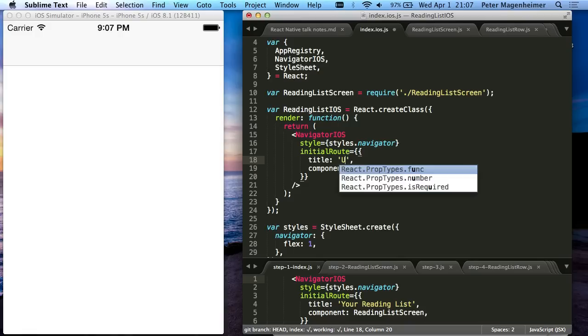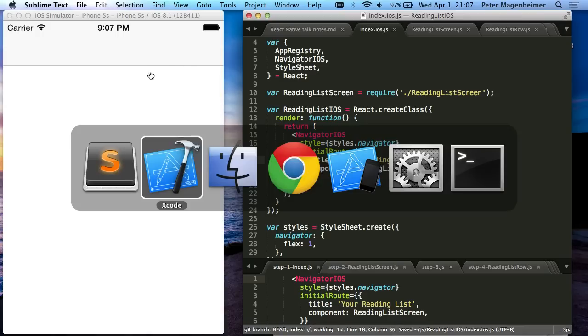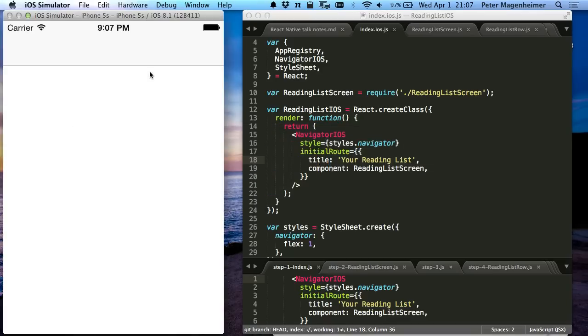So yeah, let's go ahead and see what happens when we type your reading list. That's what I want to say up there. And then we're going to go over here to our simulator and do Command R, just like you would in a browser. And wow, we've got the beginnings of our amazing reading list app, which will probably make millions and millions and millions of dollars in a month.